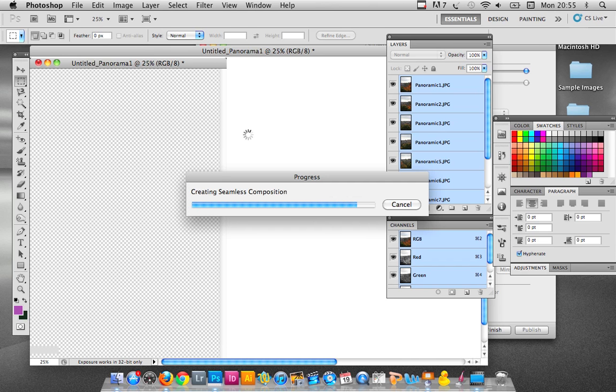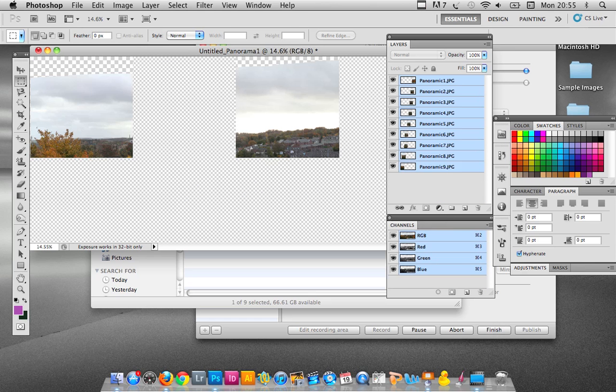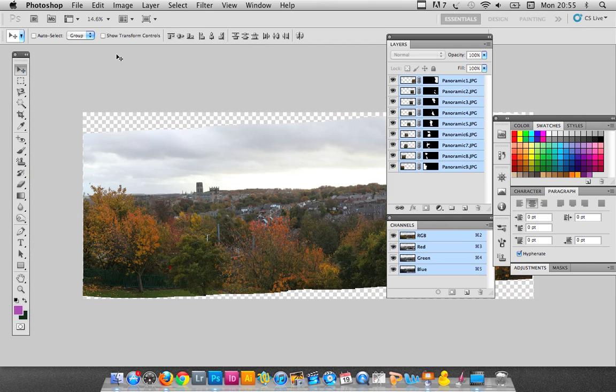Nearly there. Right, and here we go. Should just appear now. Right, here we go. Here's our panoramic image, and I'm just going to change the view mode just so you can see this in full screen. I'll just hide those tabs there.